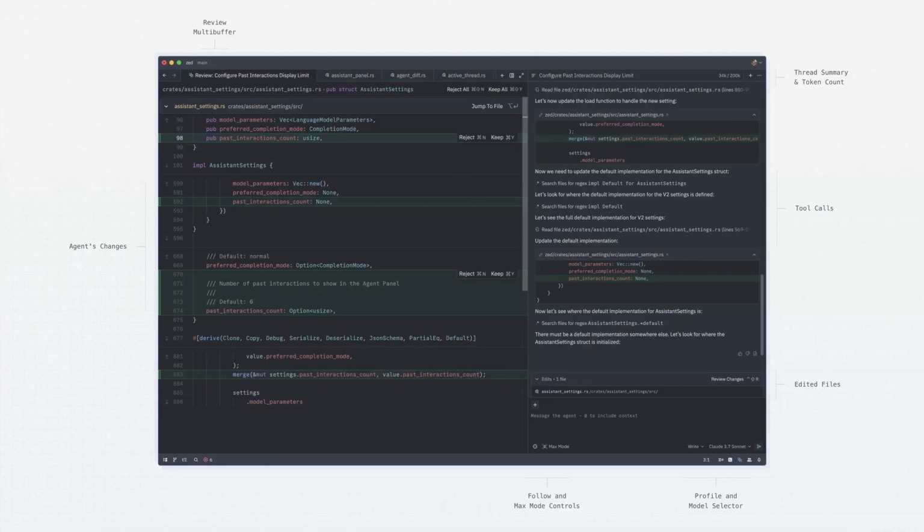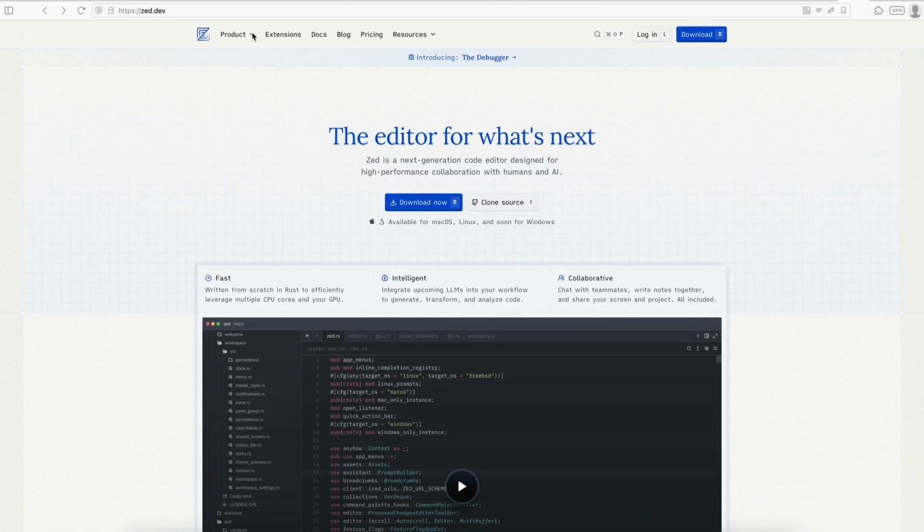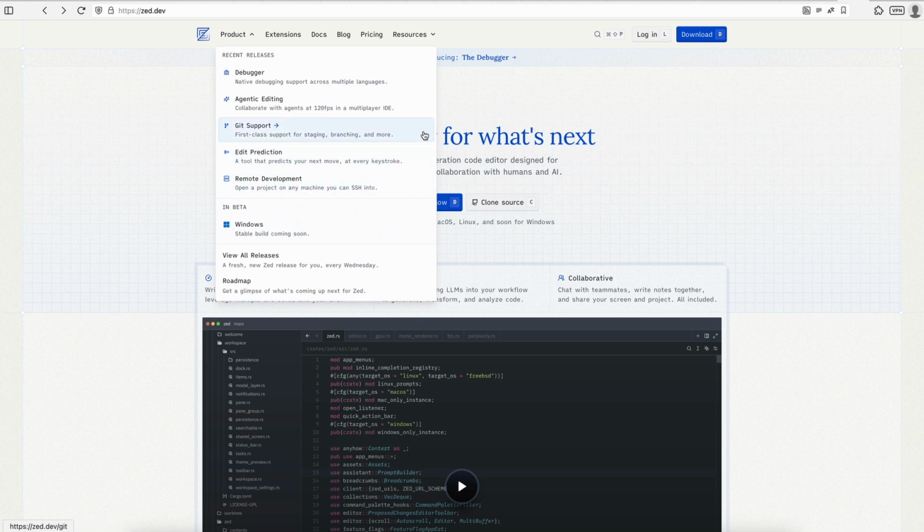So to sum it up, the AI integration in Zed is implemented exactly how I need it. It stays out of the way most of the time, but when you need it, it's right there and ready to help. That wraps up the AI and LLM part. Let's get back to the editor itself.